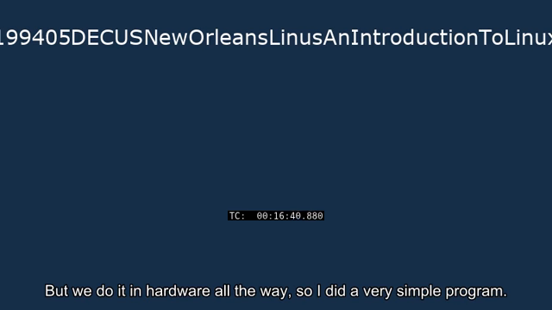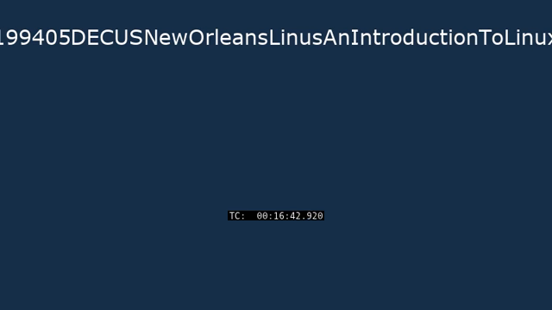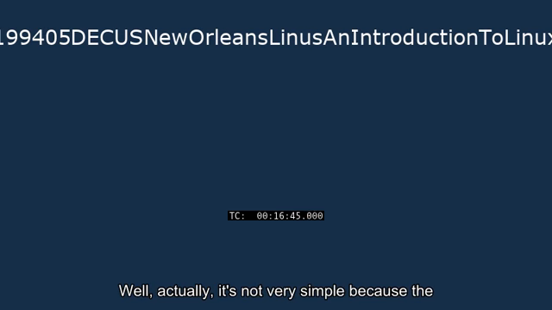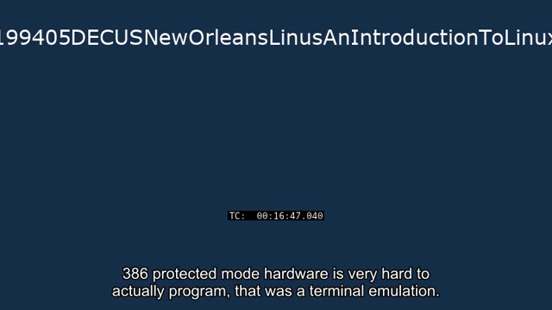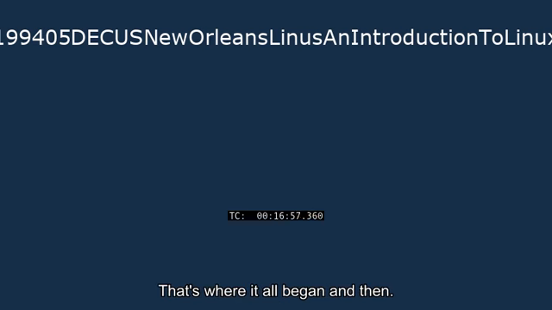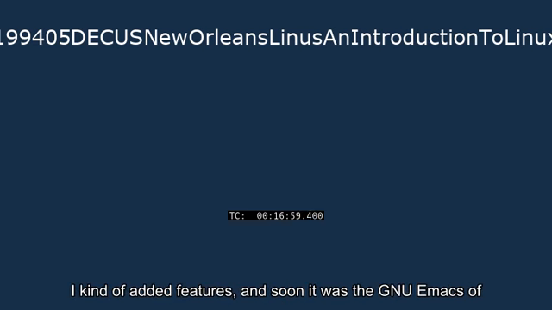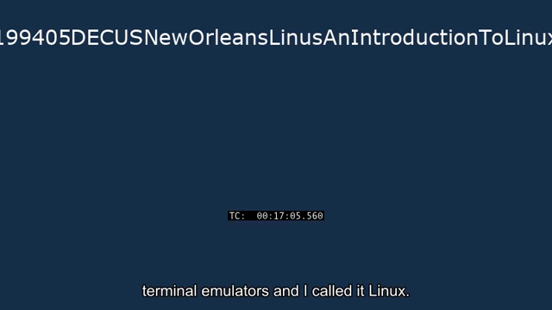So I did a very simple program. Well, actually, it's not very simple because the 386 protected mode hardware is very hard to actually program. That was a terminal emulator. That's where it all began. And then I added features, and soon it was the GNU Emacs of terminal emulators, and I called it Linux.